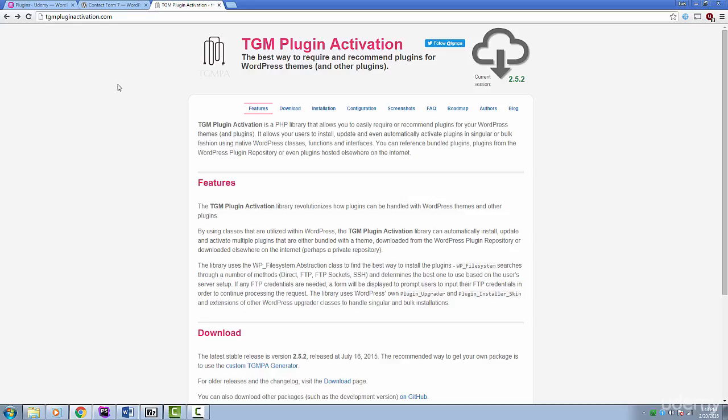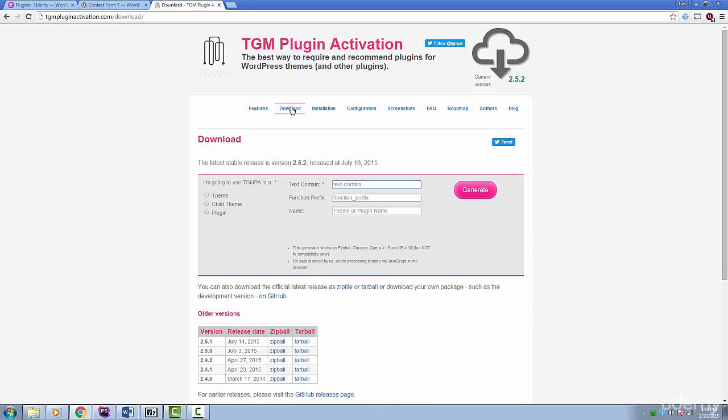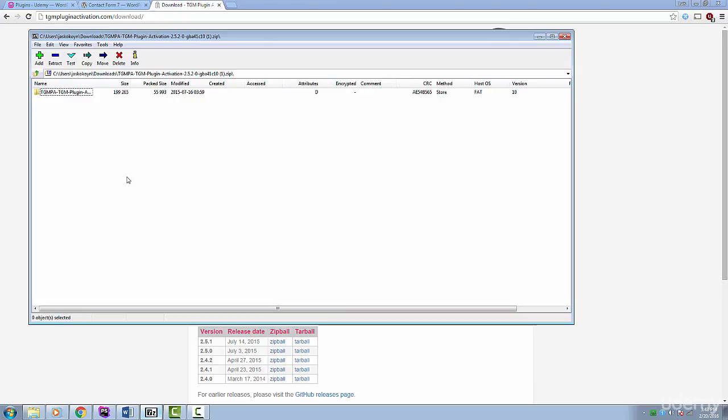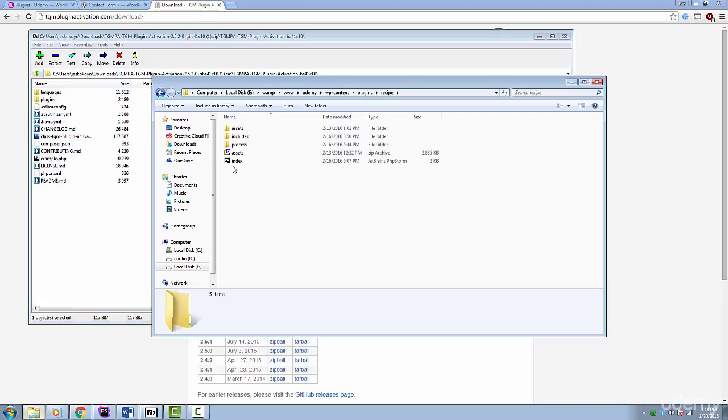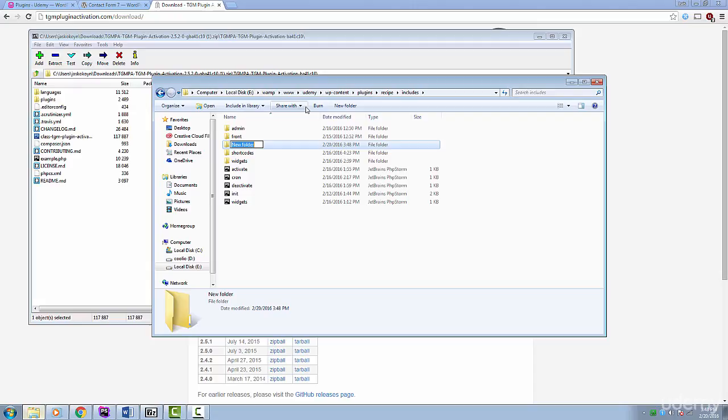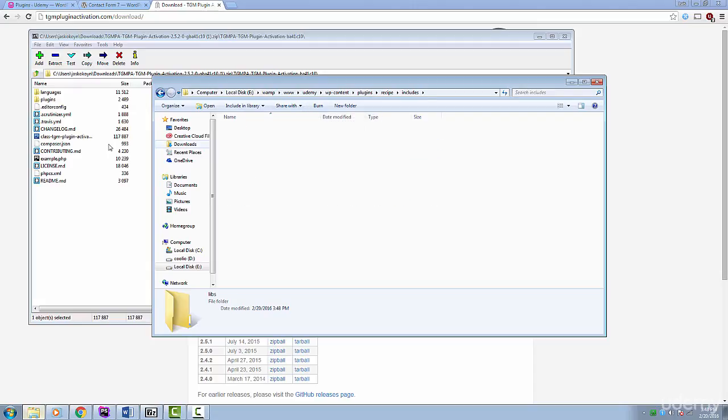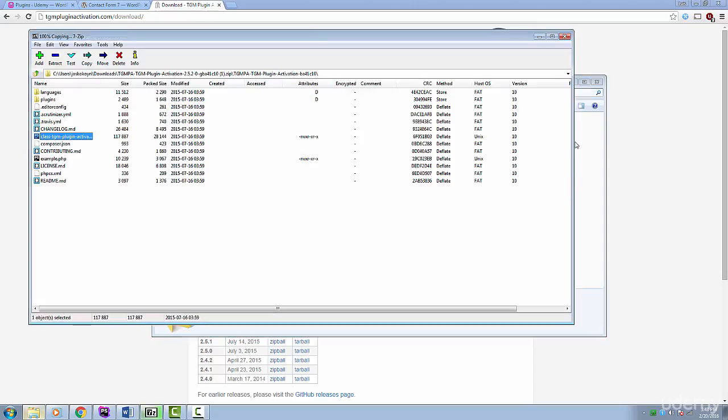Let's get started. First, we need to download this file. There are a lot of files inside this zip file, but the only file we care about is the class-tgm-plugin-activation.php file. Let's open up our themes folder and navigate to the includes folder. Create a new folder called libs and drop this file into this folder.